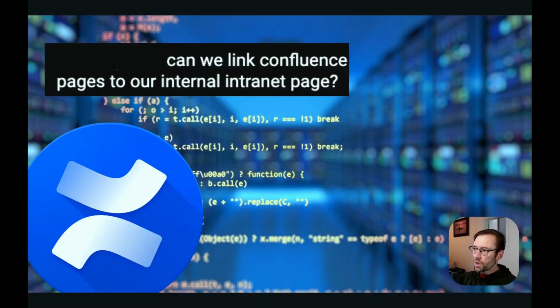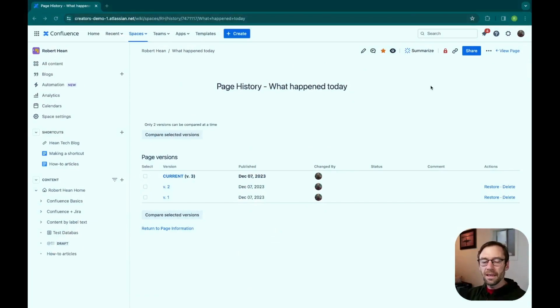I believe what this question is asking is, can we link into Confluence from other places? And we can. If you just grab the URL, so just grab this entire URL just like you would for any web page, copy and paste this into some website, into an email, a Slack message, instant message, text message, it will function like a regular hyperlink and take someone here.